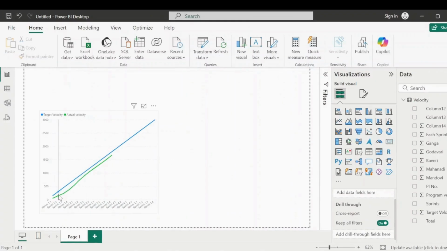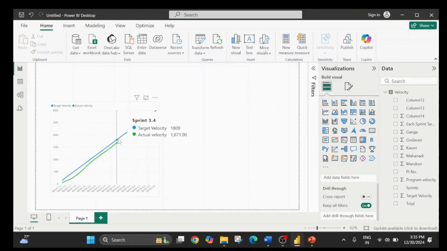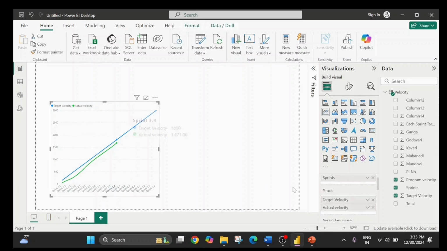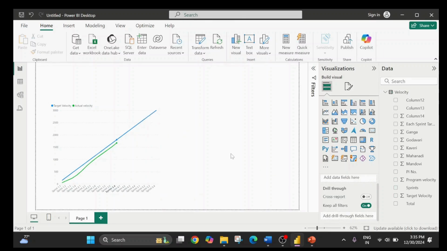Okay, so this chart is clearly showing what our actual velocity is, and this blue line is showing our target velocity. So this clearly explains that at the end of 3.4 sprints, we are slightly behind our target velocity. We were supposed to complete 1800, but we have completed 1671. All right, your chart is ready.